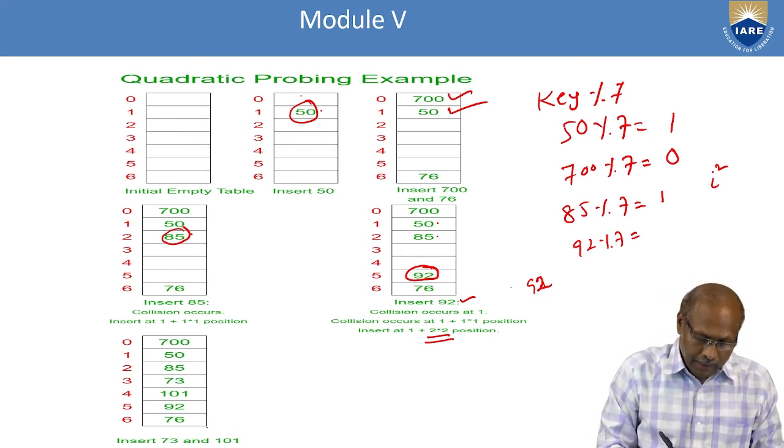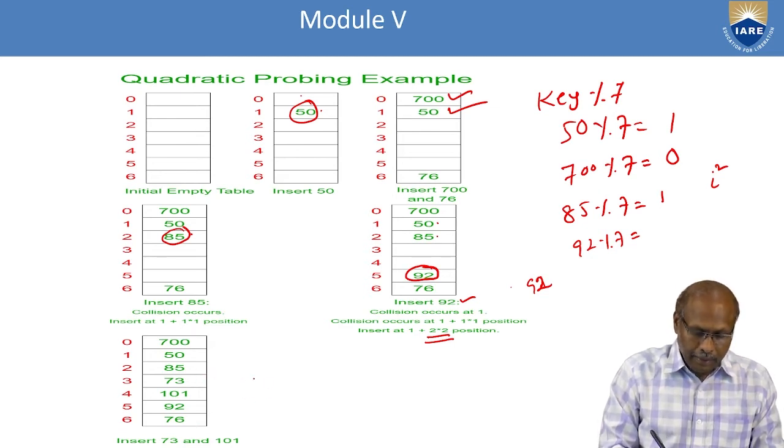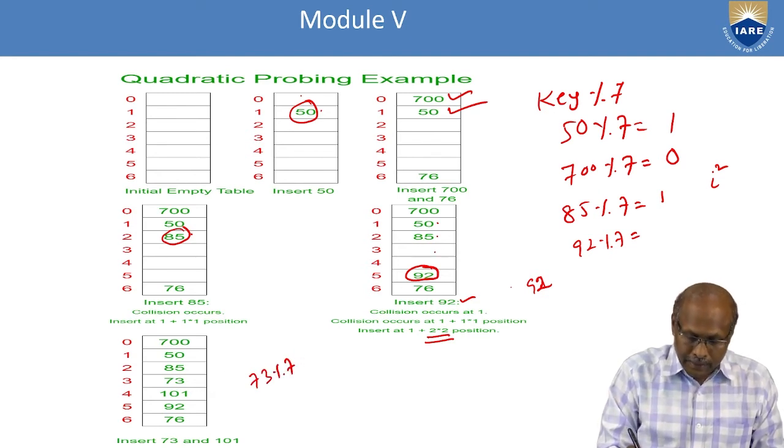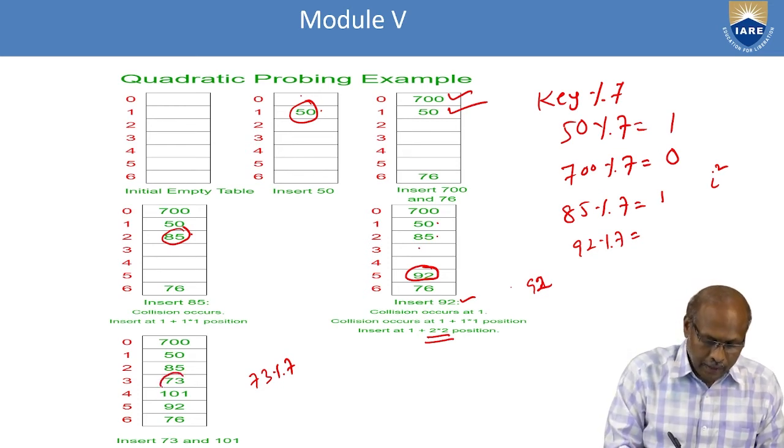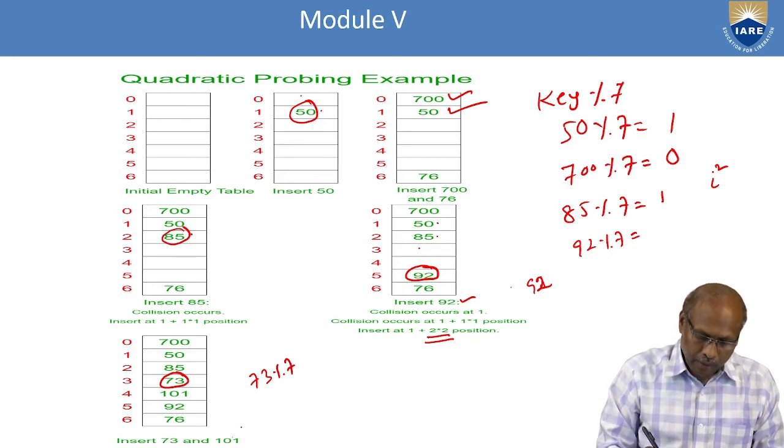Then the next value is insert 73. So 73 modulo 7 means 3. And in the 3rd place my slot is free. Directly I will store 73. There is no collision at all. Next, 101.